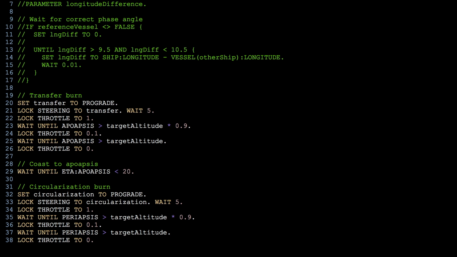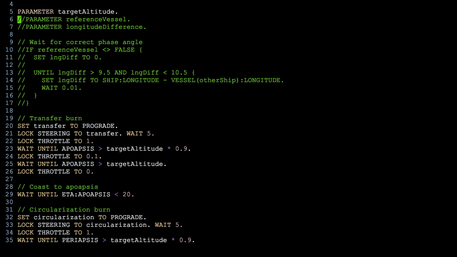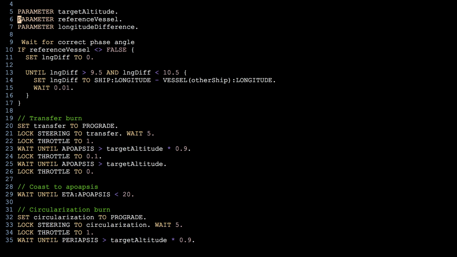Okay, so this will actually be enough for our first craft, because we don't necessarily care when it does its burn. But we want to make sure with the second and third and fourth ones that they only do this transfer burn when they're in the right position. So that's what we've got this currently commented out stuff for. Let me just get rid of those. Oops, there we go. Not that. That one's still a comment.